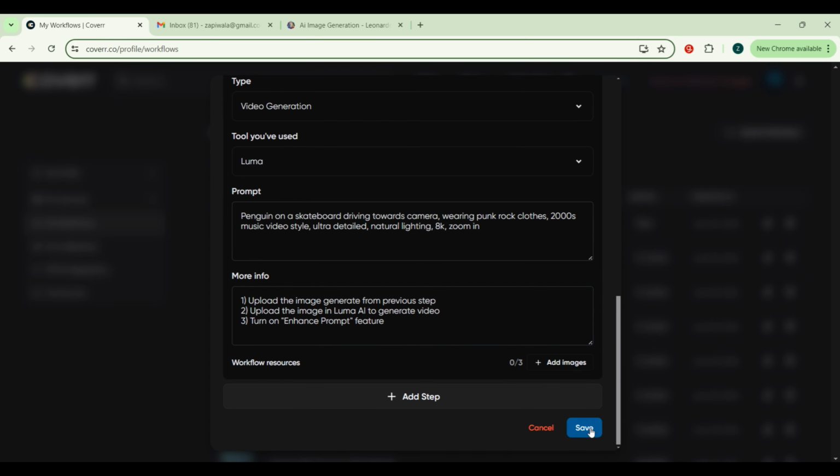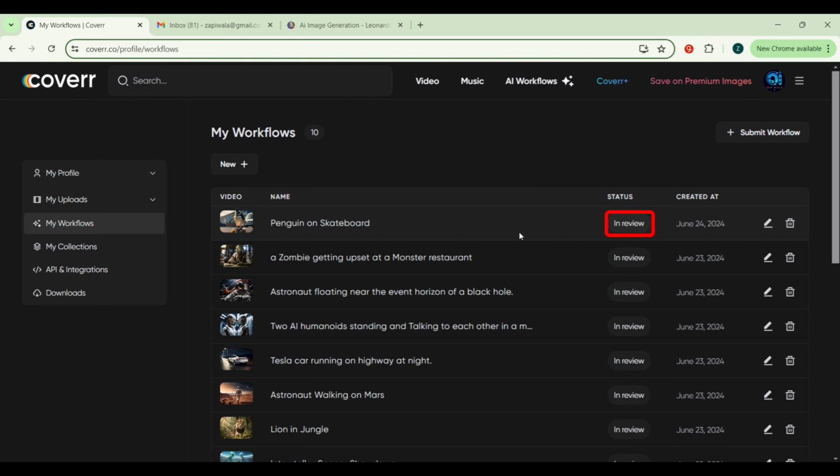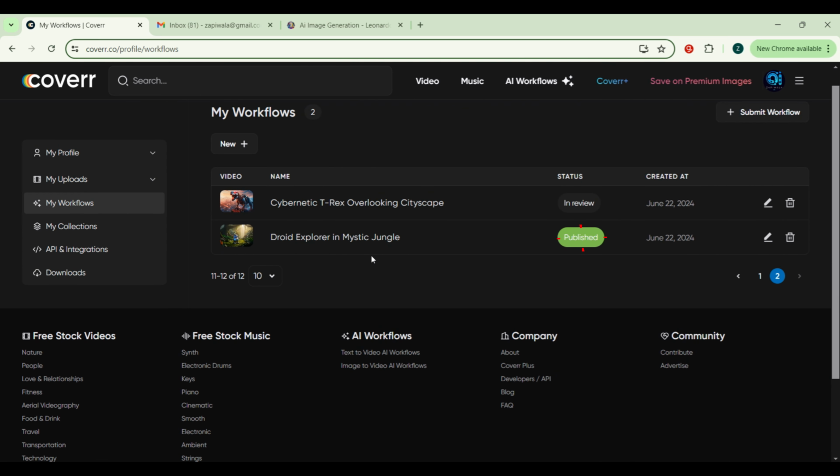Then, click on the Save button. Your workflow will be saved. Now, to publish this workflow, simply click on the Publish button. Now, our workflow will be reviewed by the coverr.co team. Once it is approved, we will see this green Publish button.